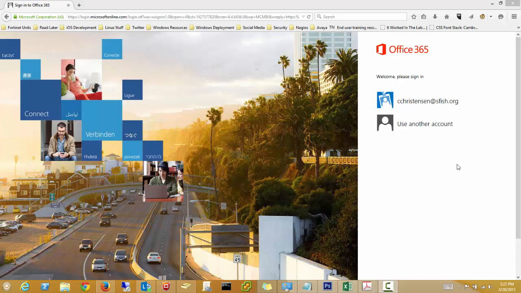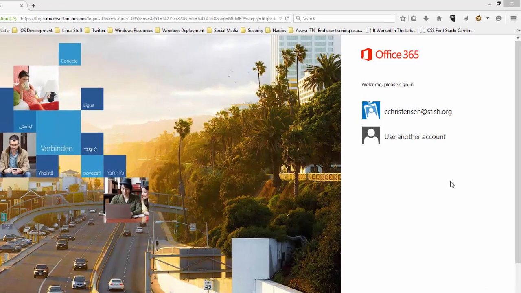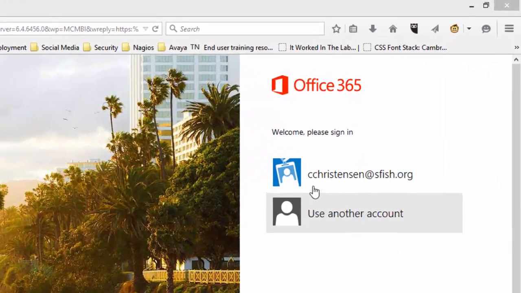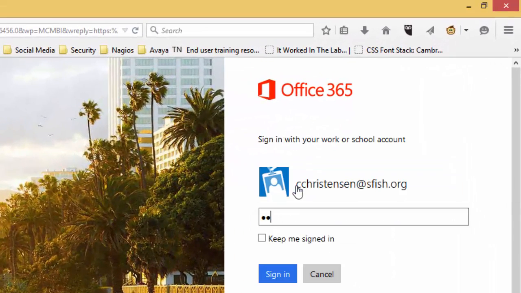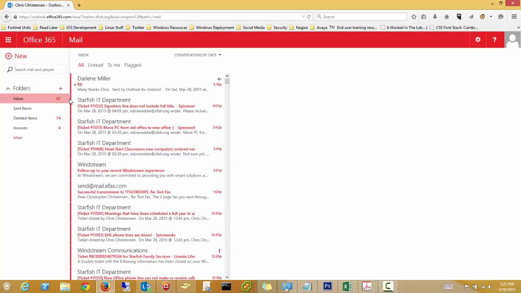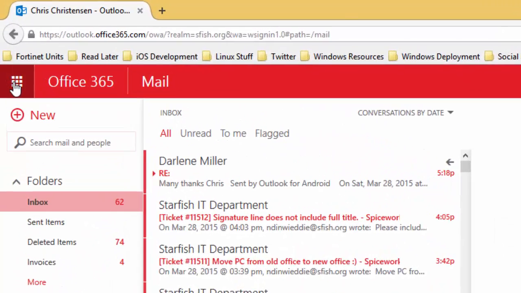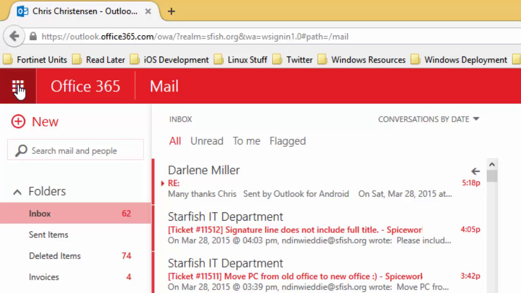The first thing we need to do is to log into the portal. It is suggested that you use Mozilla Firefox or Google Chrome as your internet browser for the Office 365 portal. Internet Explorer does not work as well with the portal, and so I'll be using Mozilla Firefox. The first thing I need to do is log in. And once I'm logged in, I can go up to the app button in the upper left-hand corner.